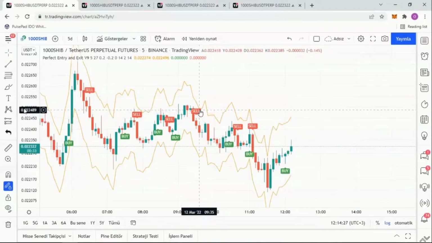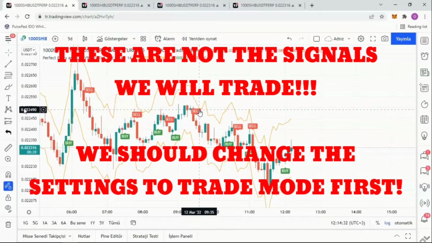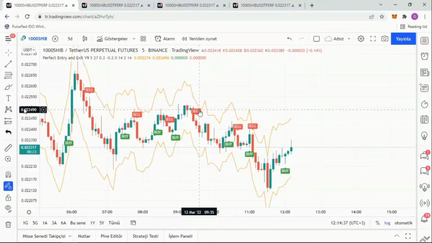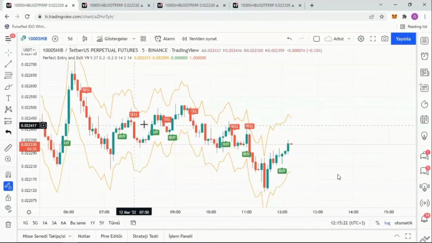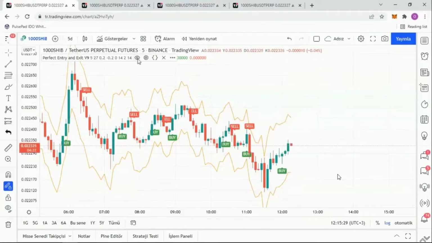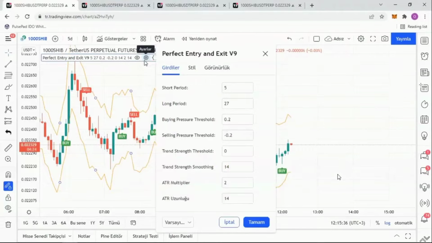When you first open your software, you will see a lot of buy and sell signals. Don't be scared by the number of signals here because this is not the screen where we will trade. We have not changed the settings to trading mode yet. In order to see the actual trading signals, we need to open the settings of the software by clicking on the tiny gear icon here. Okay. When you click on the settings, you will see a dialog box like this one. Do not change the first two lines. Keep them as they are.